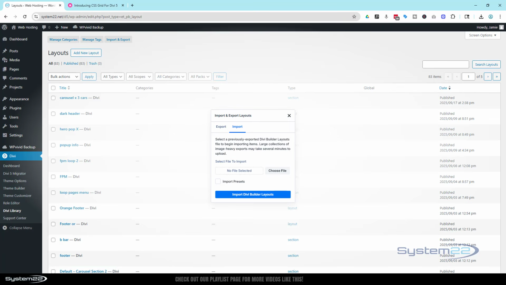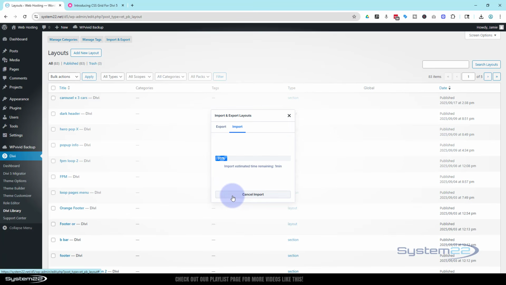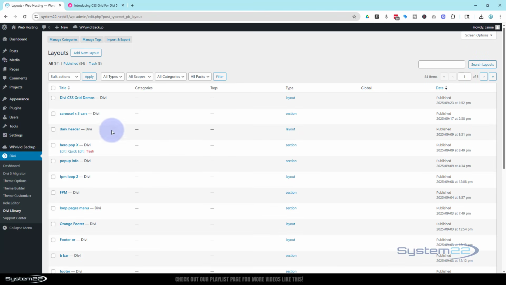I'm going to grab my file, Divi CSS Grid Demos. I'm going to drag it to where it says No File Selected there. Or you can hit the Choose File button and browse to the location of that one if you want to. Once in there, I'm going to hit Import Divi Builder Layouts. Okay, well that was pretty quick. And now it's refreshed. We've got our Divi CSS Grid demos right here.